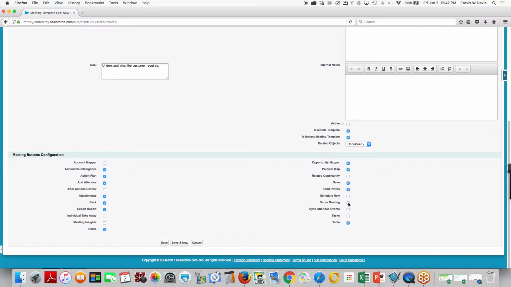Score the meeting. This is basically how I want to score the meeting, if it was good, bad, 100, 90, whatever. Sync events allows me to bring over events that have not been completed from the last meeting, a task, for example. Either the first or the second meeting, 2 meetings back.